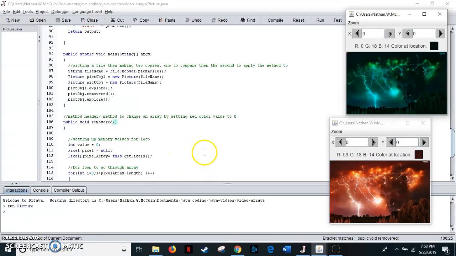I am doing my arrays video. This is an example of it right here, where the method I do is a remove red method. This is the original photo right here. There's a lot of red in it, and then this is it with a reduced or zero, as you can see right here. Red content, it turns to blue, green, and others.